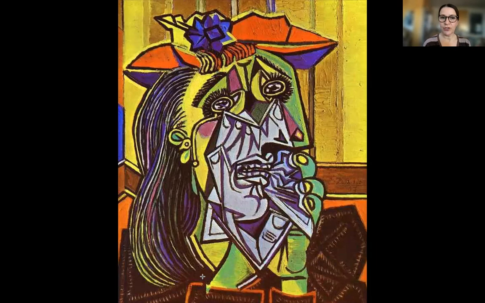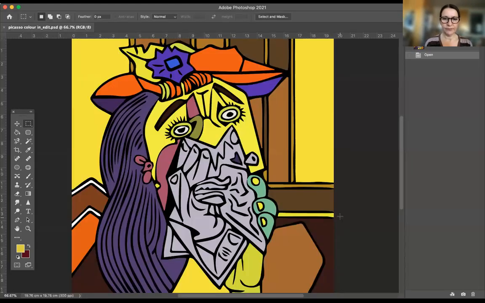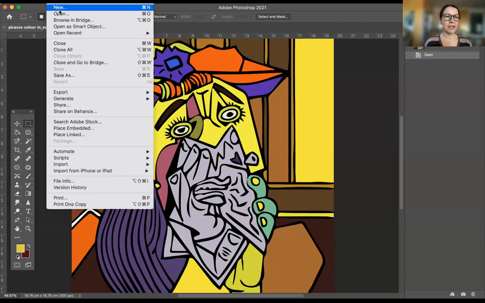So what I'm going to do today is show you how you can use Photoshop brush tools and the pattern fill to create various textures on your work. So the first thing we're going to do is open up your Photoshop, and we're going to open up both images. We're going to open up the one that you worked on. And we're also going to open the painting.